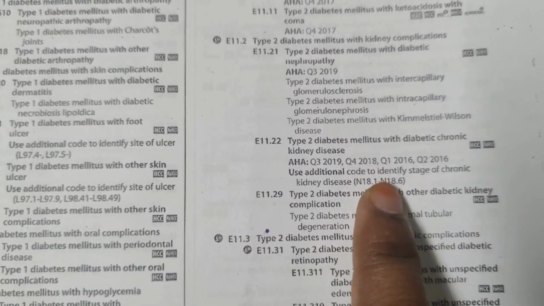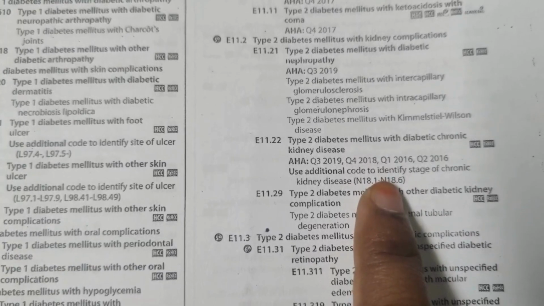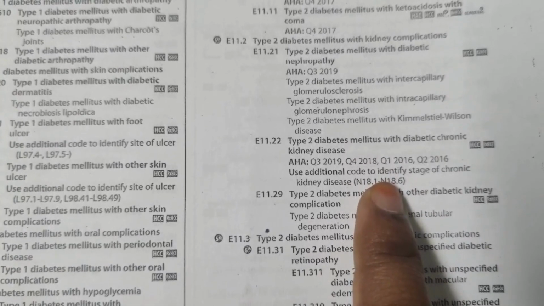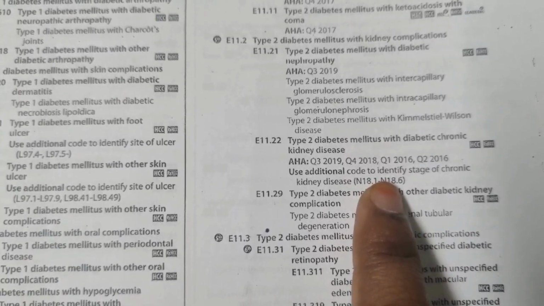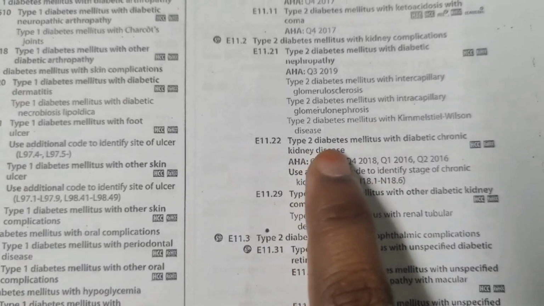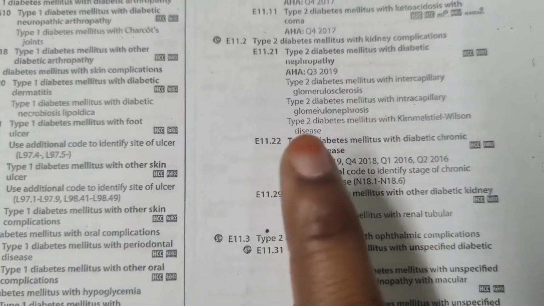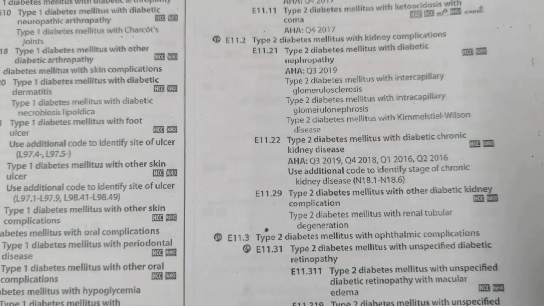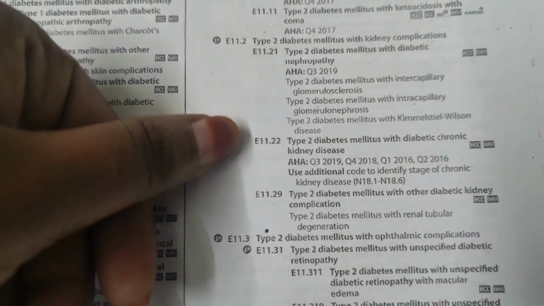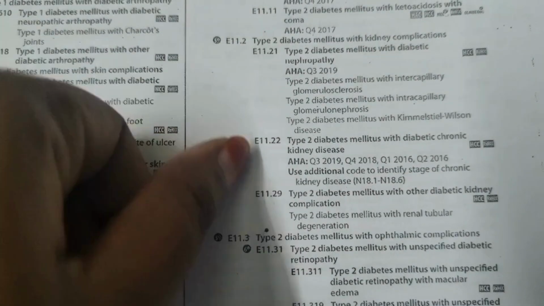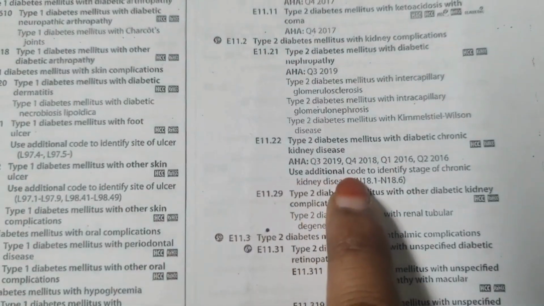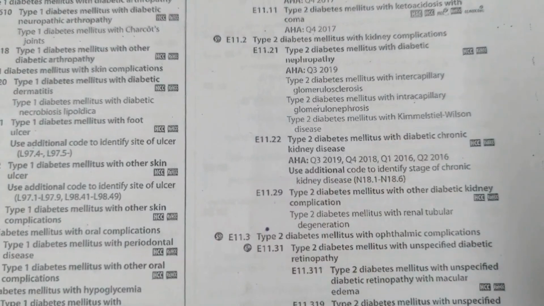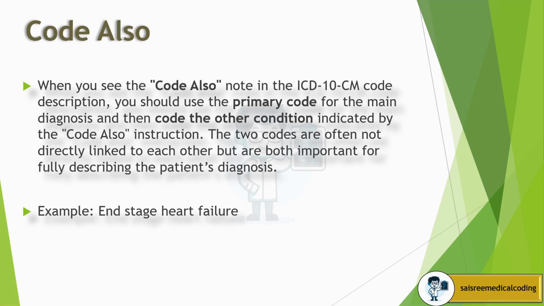If they mention chronic kidney disease stage 1, it will have a different code; chronic kidney disease stage 2 will have a different code, and the same way onward. Whatever the term they are mentioning, diabetes with chronic kidney disease, we give the main code, and along with the main code, we give an additional code of the chronic kidney disease. This is nothing but the use additional code convention. Next, we are seeing the code also convention.